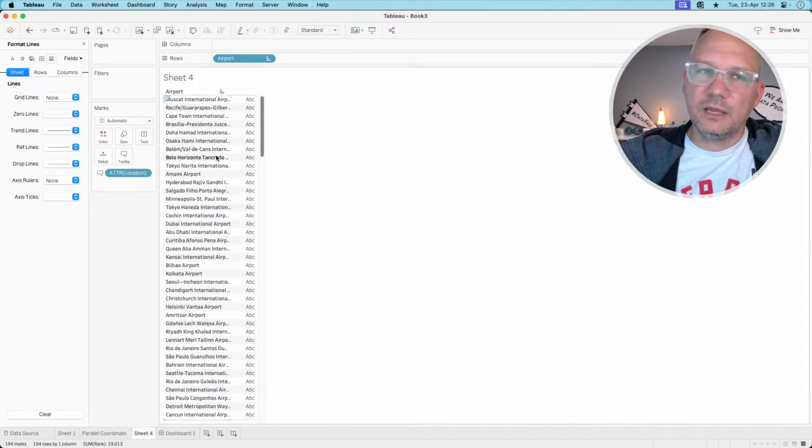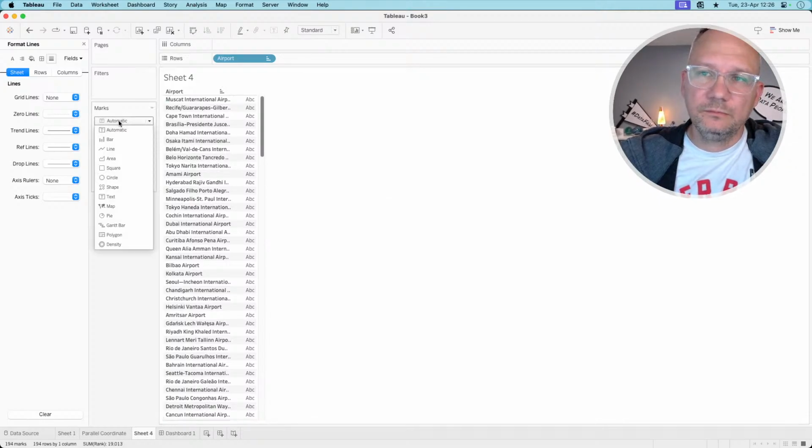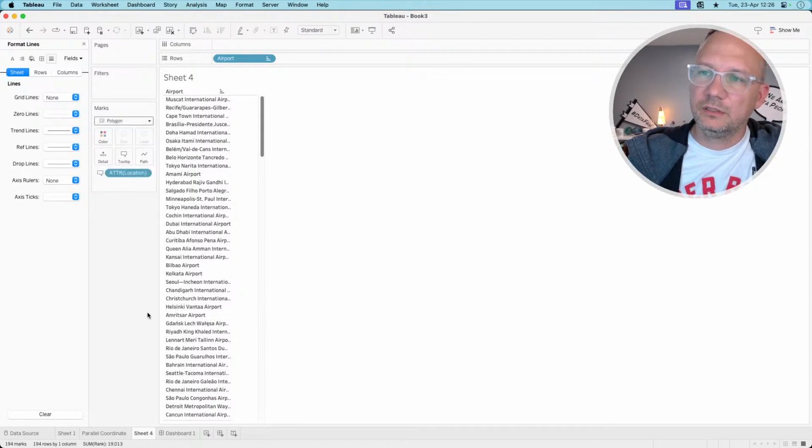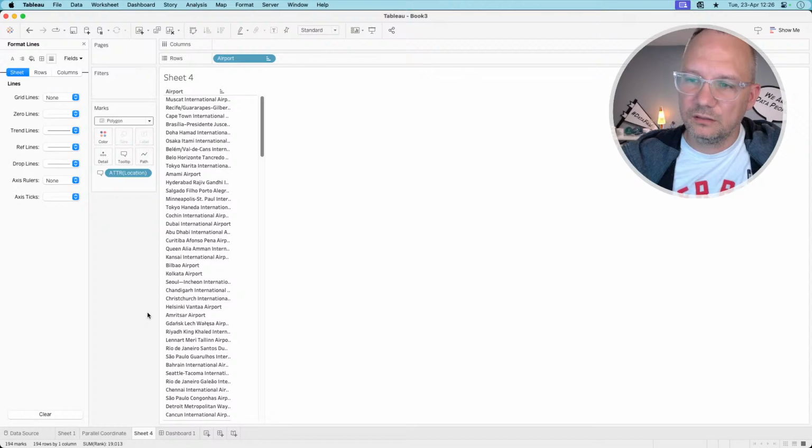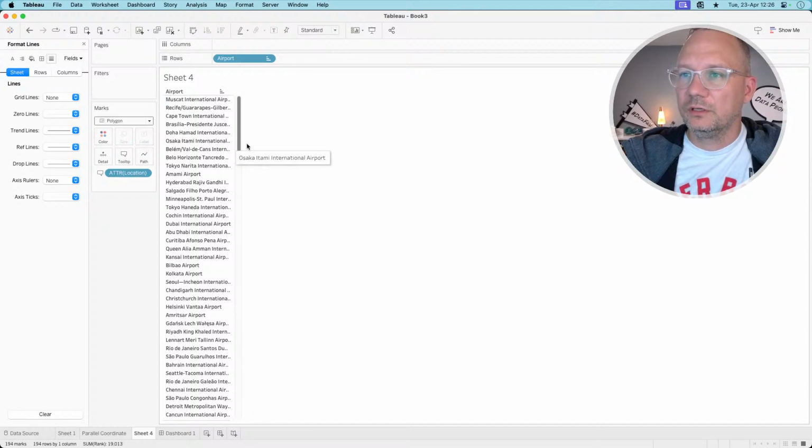So a quick tip: there's a bunch of different ways you can get rid of the ABC. My favorite and easiest way to do that is to just change your mark type to a polygon. It removes the row shading, it removes the ABCs, and it removes the tooltip. So again, whatever you're looking for, it'll do.